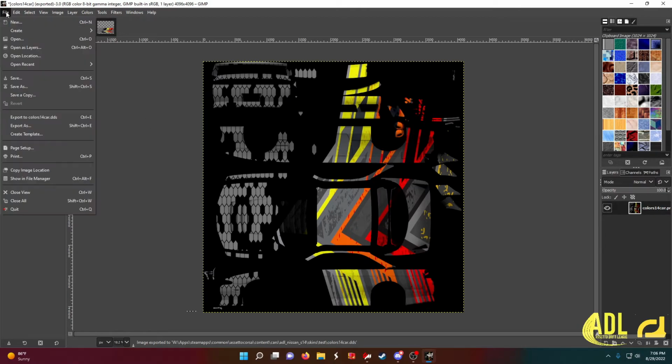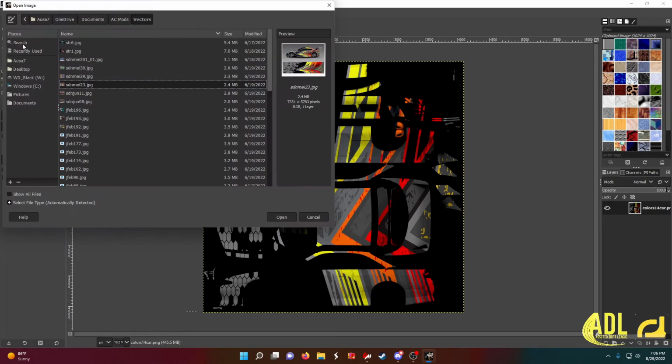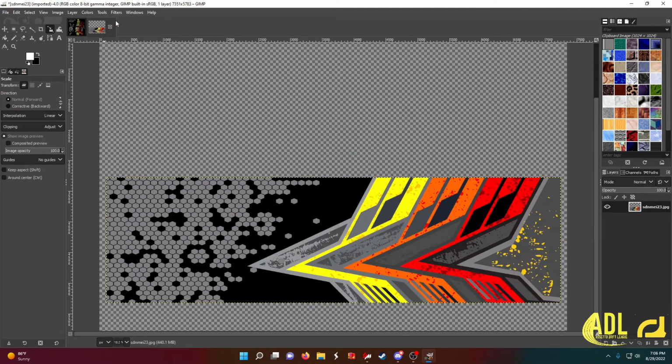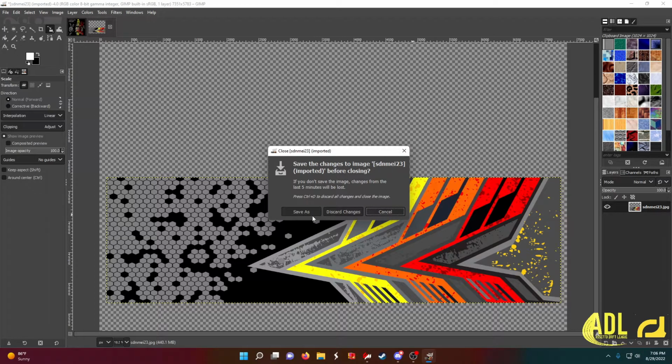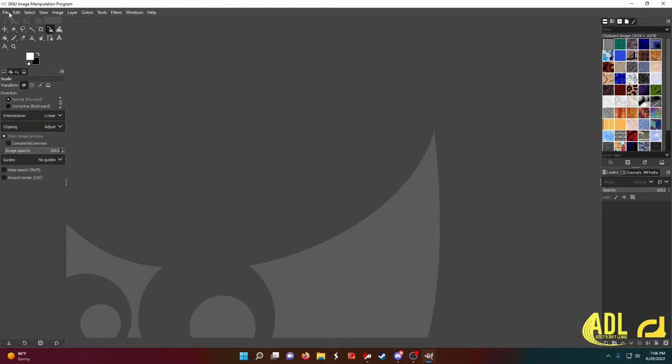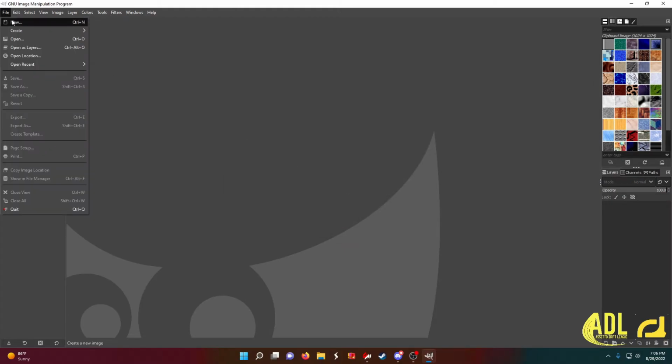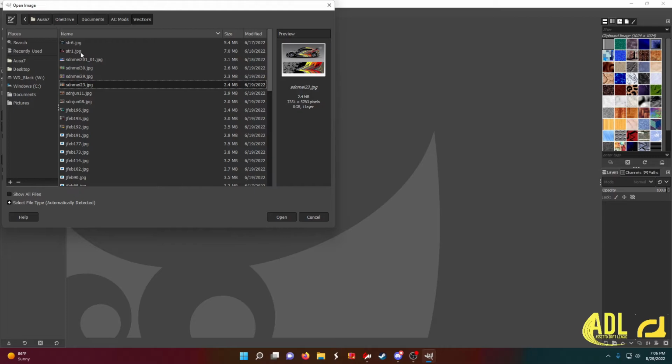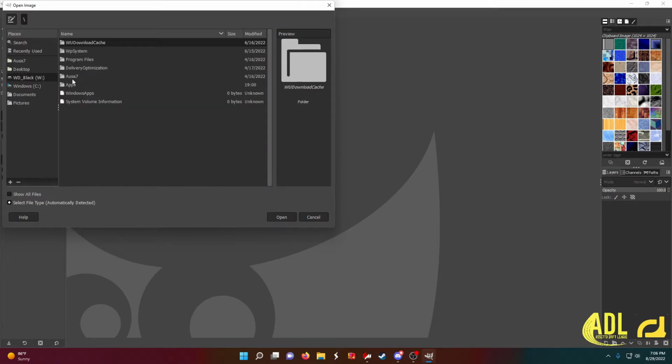So, what we're going to do is we're going to go File, Open. We're going to close this, discard changes, close this, discard changes. It's already saved, don't have to worry about it. Open. Now I'm going to show you how to do the window banner. So we're going to go back into the cars folder again.